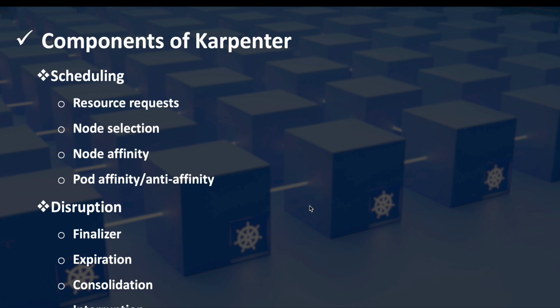Karpenter is actually doing the scheduling work. When you are scheduling the resources, it is based on the resource request, based on the node selection criteria, and based on the node affinity and anti-affinity. That is the scheduling part.